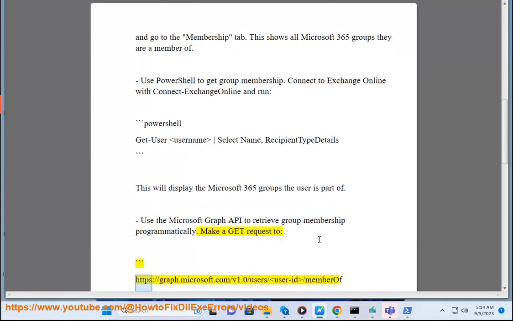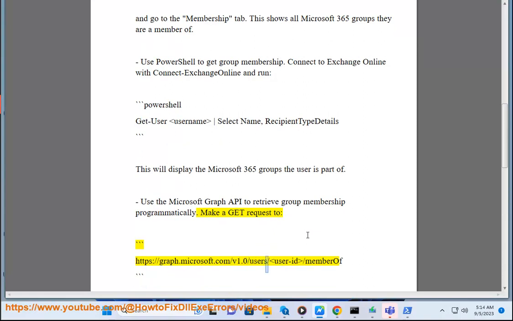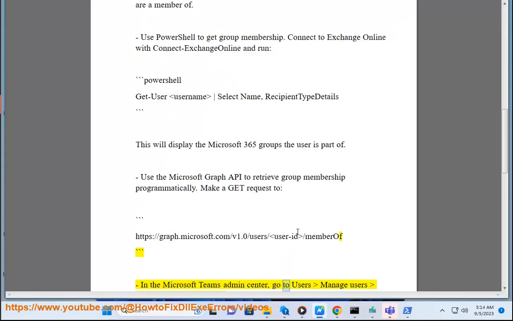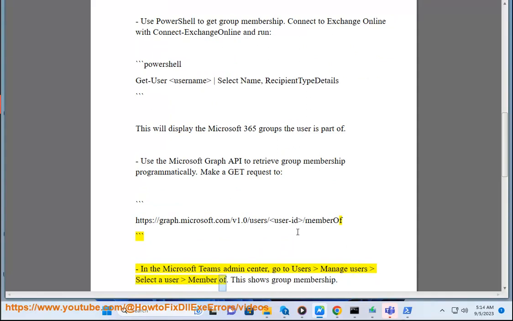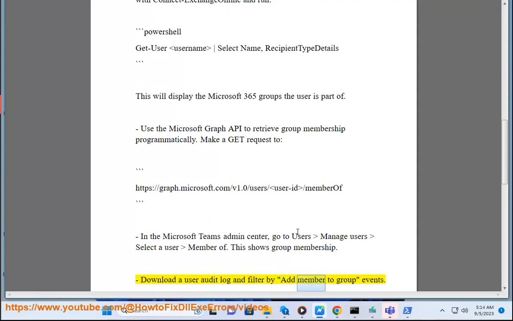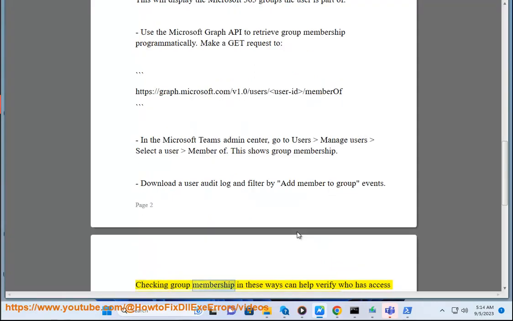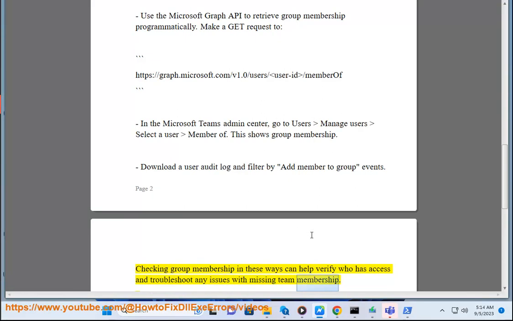Make a GET request to https://graph.microsoft.com/v1.0/users/{user ID}/memberOf. In the Microsoft Teams Admin Center, go to Users, Manage Users, select a user, then Member of. This shows group membership. Download a user audit log and filter by Add Member to Group events. Checking group membership in these ways can help verify who has access and troubleshoot any issues with missing team membership.